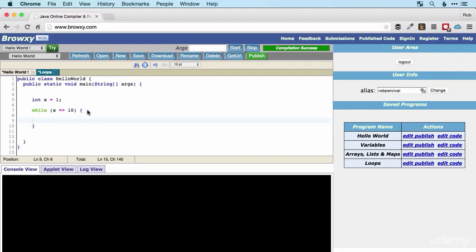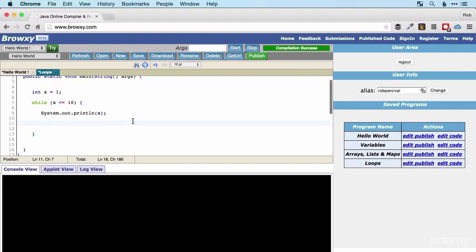So we're going to do whatever's inside these curly brackets as long as x is less than or equal to 10. And the thing that we're going to do is print x to the console. So System.out.println, and we just want to print x. That's it. Beware though, if you run that code now, think about what's going to happen. Hopefully you realize that this is going to go on for ever and ever and ever, because x is going to remain 1 and probably crash your browser or give you some kind of error.